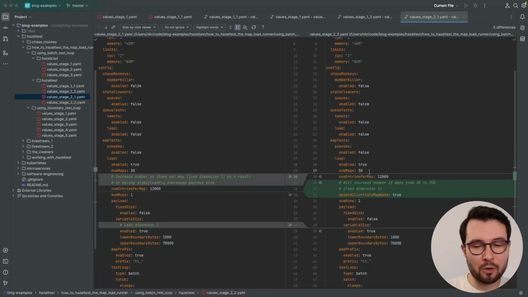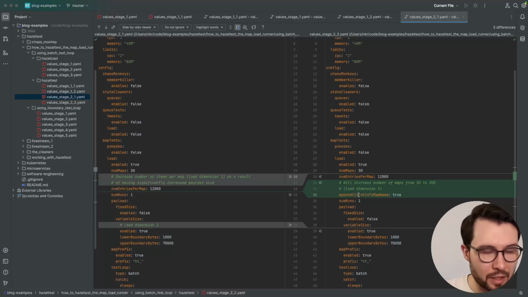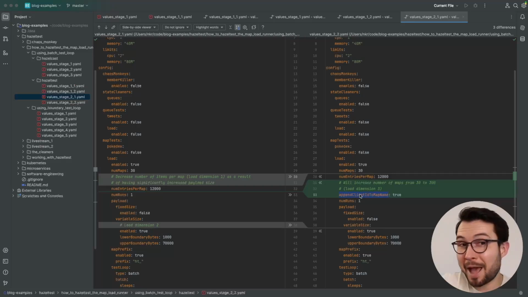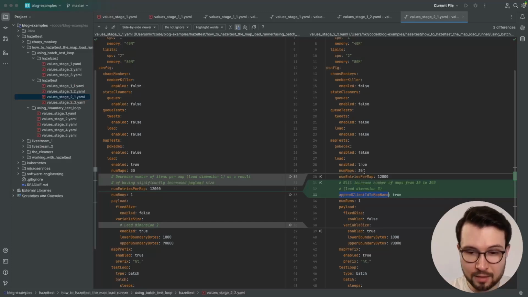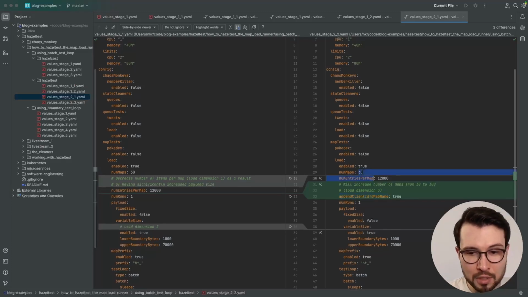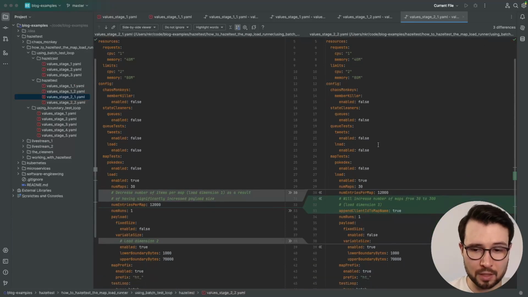So in other words, all 10 Hazeltest instances used the same map. If you specify append client ID to map name to be true, then what's going to happen is that each client, that is each Hazeltest instance, will have its runner's test loops append the client ID to the map name. So this is going to give us 30 times 10 maps. So we're going to end up with 300 rather than 30 maps.